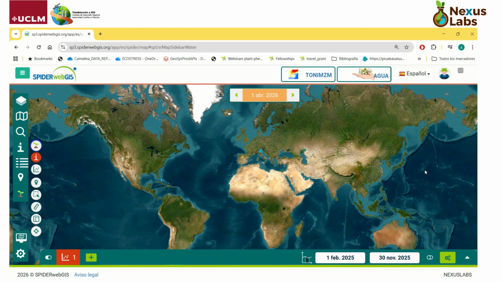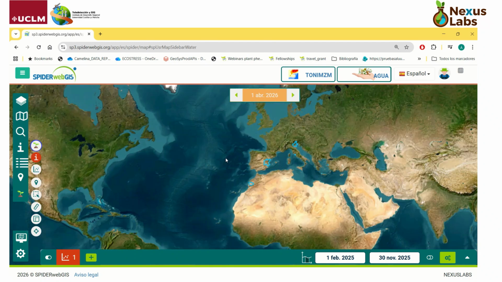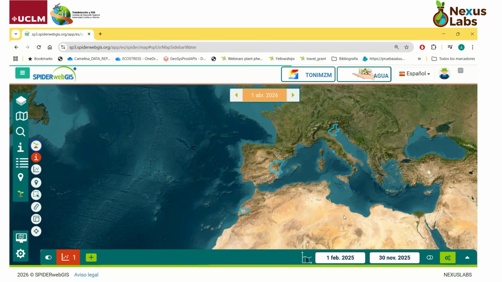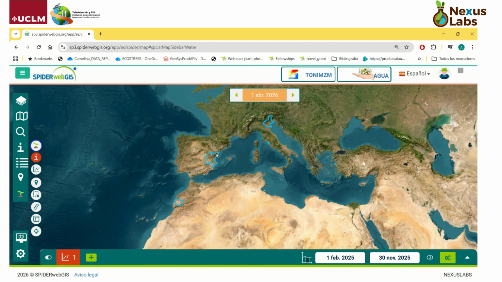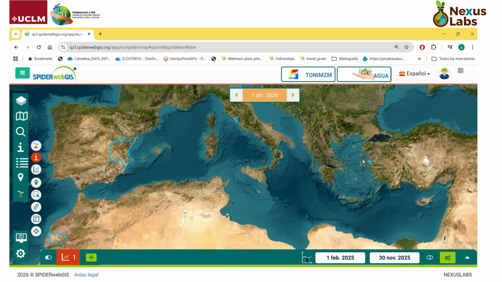So I think there is no better way to explain how a tool works than using it. So we are here in the Spider web. We can see a world map with satellite images, RGB satellite images. If we zoom in here in the European region, we can see some marked areas. Those are the Nexus Lab pilots. You can see some of them.